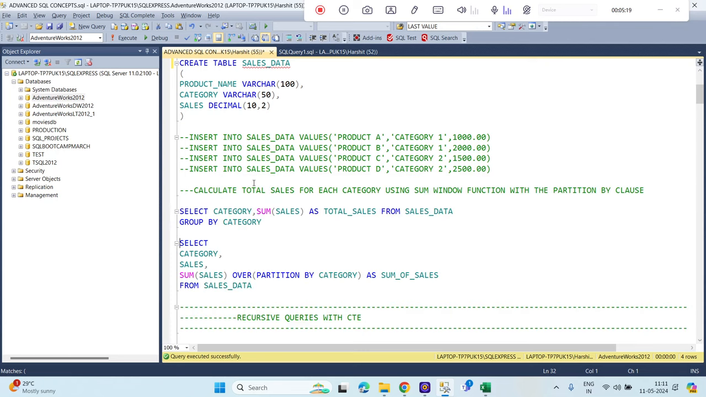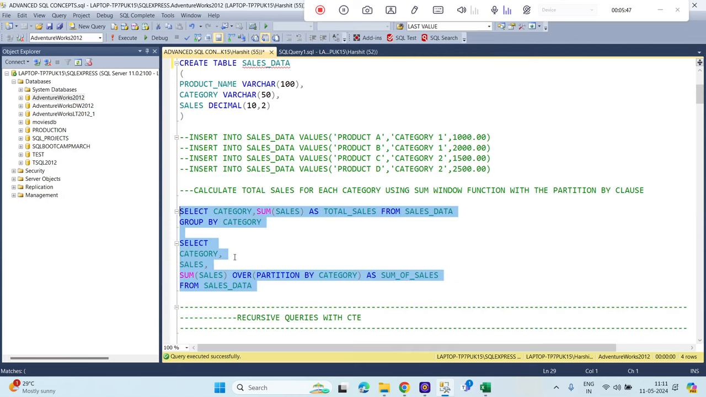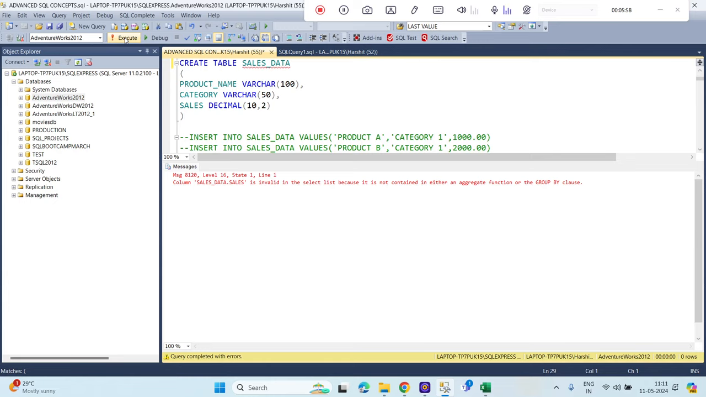Let me show you the same. Let me run both of these queries. If you see, it has done the grouping based upon category 1 and category 2, but it is not showing the distinct sales for each of the rows. It has eliminated this column. Now suppose we write the sales column over here, then this will give an error. We need to add sales in the GROUP BY also.